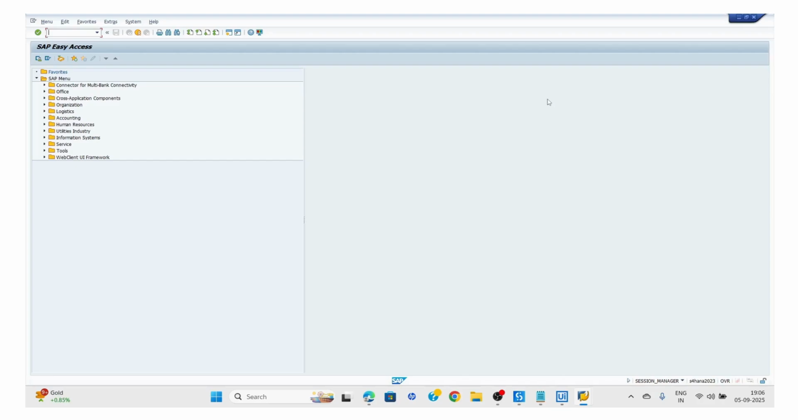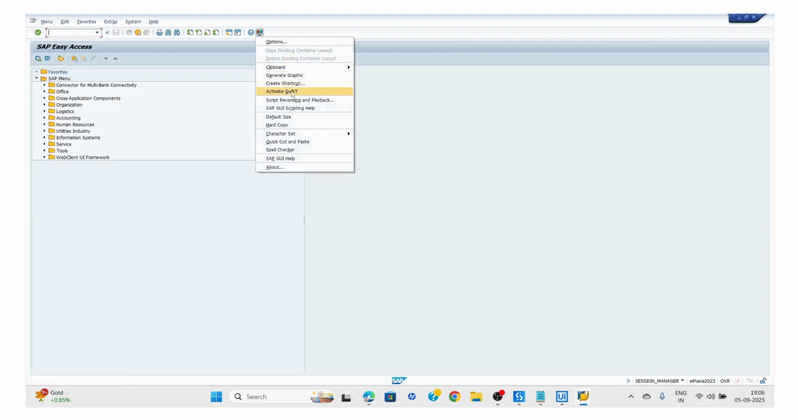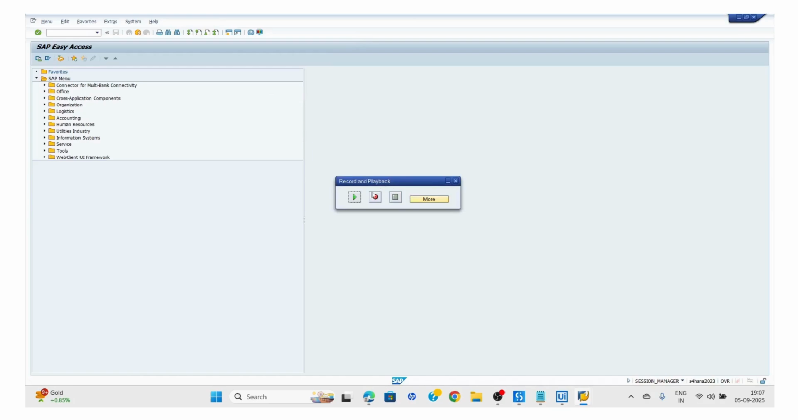Next, you will get that option directly. Click on this, and you will get a pop-up for the recording. Click on this and you can start the recording.